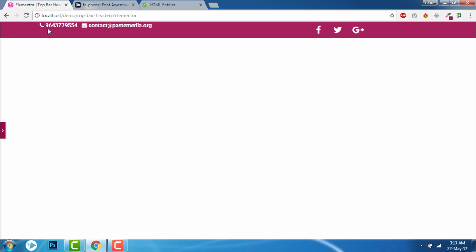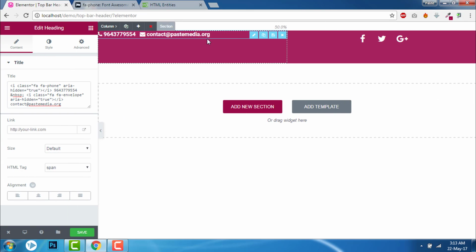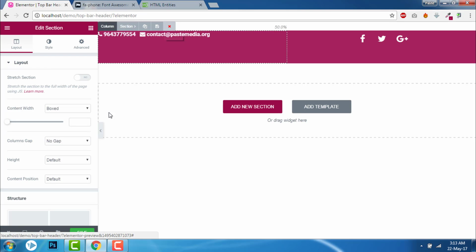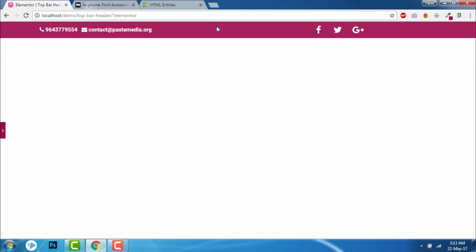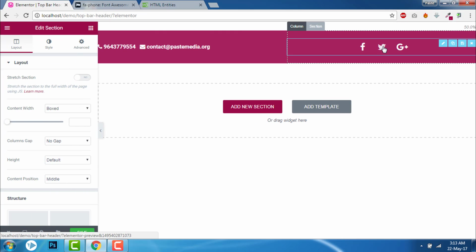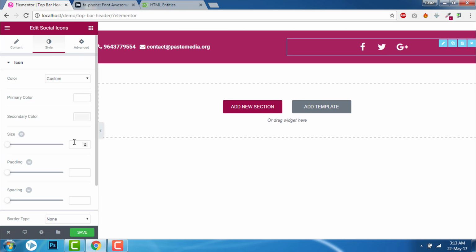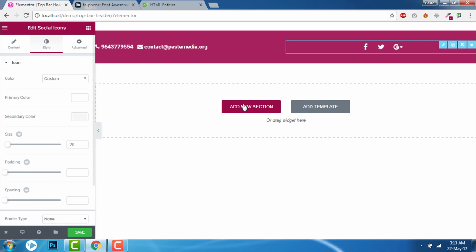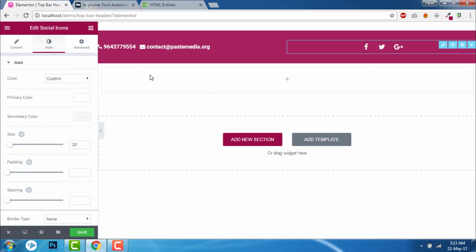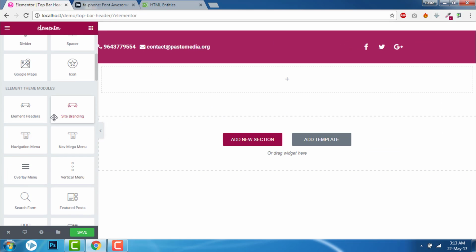Now let's center the contents in the middle. Section setting, content position, middle. Now we got it here. Let's reduce the icon size, something about 20. Now it's good.